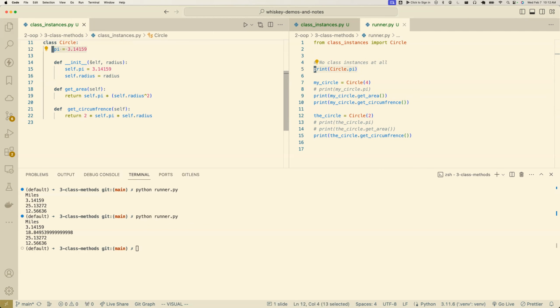So it kind of makes sense for it to be a class attribute, right? Here's the stuff that's maybe different for each instance of our class. But if there's something that's the same for all instances of our class everywhere, then it probably makes sense to have it be a class attribute and not an instance attribute.